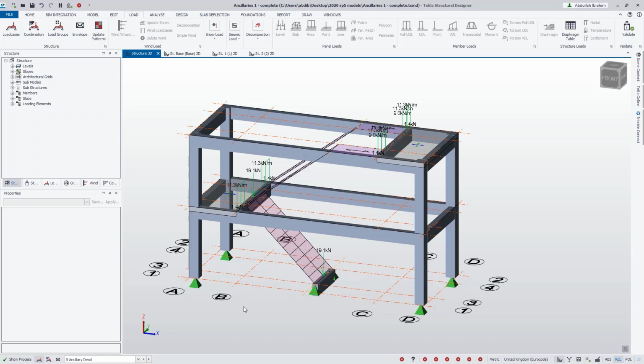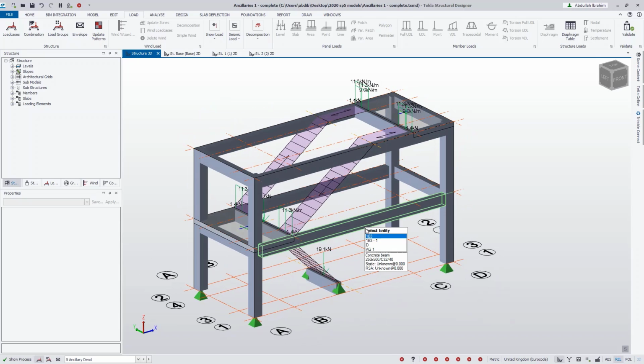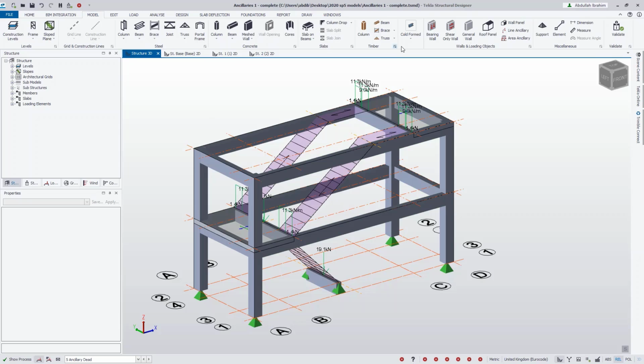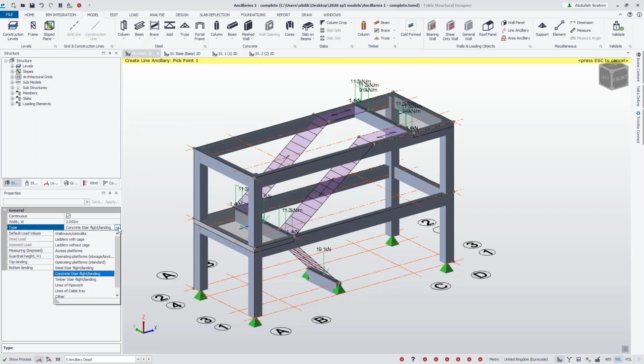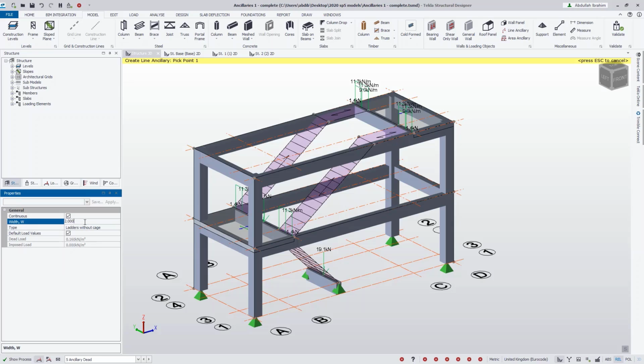I'm going to show how an ancillary load can also be modelled vertically. So I'm going to be modelling 2 vertical loads here. The first being a ladder without a cage, and the second flight being a ladder with a cage. Once again, to do that I need to go into the model ribbon, select the line ancillary, and I'm just going to make the ladder 1.5 meters wide, and I don't want it to be continuous. So what I'm firstly going to do is pick the ladder without cage first, set the width as 1.5, and make sure the continuous box is not ticked.